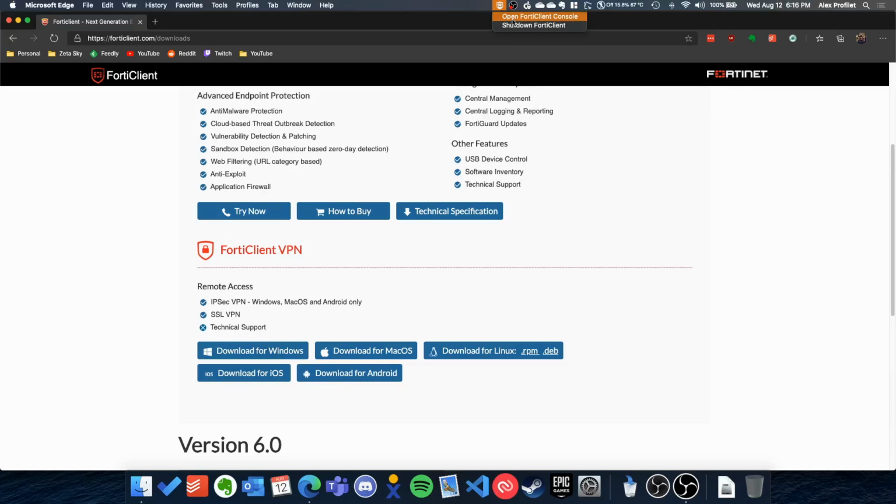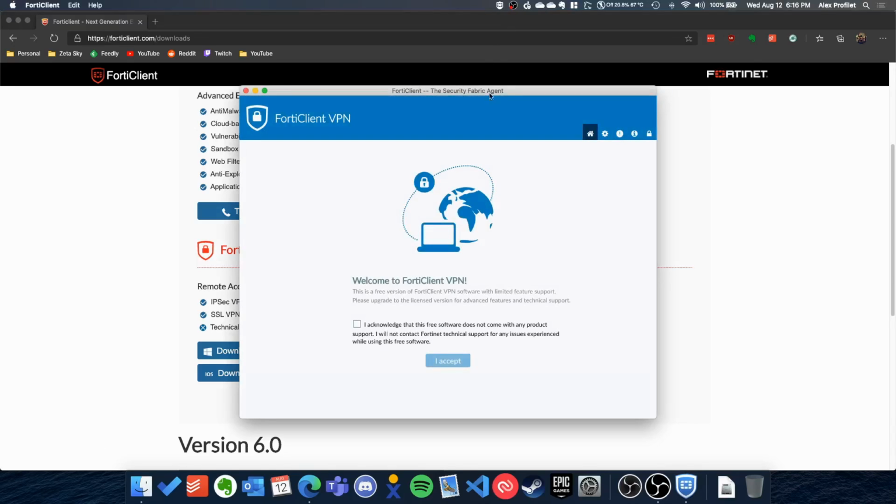I can click on Open FortiClient Console, which will open up the application and let me go through the setup. Follow the setup instructions that were provided to you to connect to your specific VPN. If you have any questions or issues, please let us know.